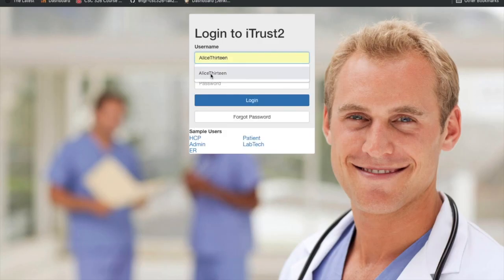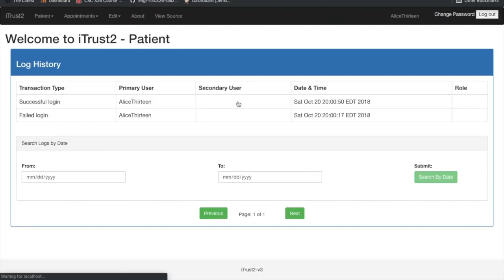We'll now begin to provide a demo of the new food diary functionality in the iTrust2 system. We currently see the login page for iTrust2, so we'll log in as patient Alice13 and enter the default password. And we log in and see this welcome page with a history of our login attempts. And we'll then navigate to the drop-down to reach the food diary.